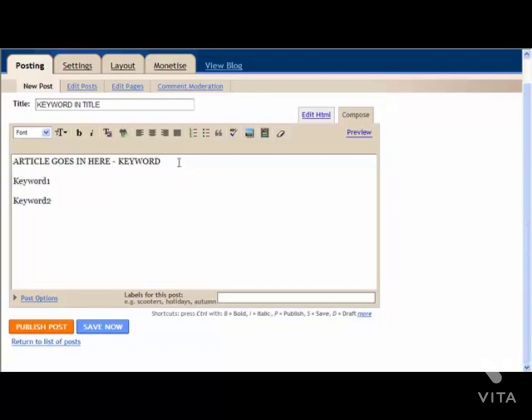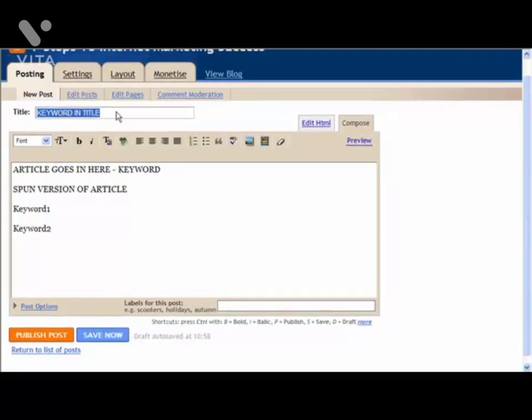So let's just... spun version of article will go in there, and then you'll have unique titles. So you don't want to create, say, a 60 spoke link wheel with every single one having the same title, because that's obviously going to give it away. So you want to vary the title, different combinations of keywords and so on, in order to really make it look good and sound good.